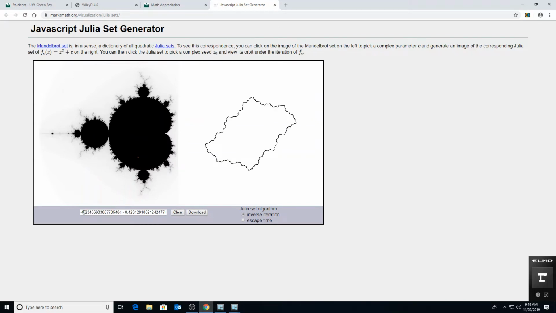Okay, open your eyes, and I'll say, this is the Julia set for negative 0.23 minus 0.42i. Is negative 0.23 minus 0.42i in the Mandelbrot set? You'll have to answer yes or no. So what would be the answer here? Yes, because it's one piece. Good. Okay, close your eyes. I'll try again.